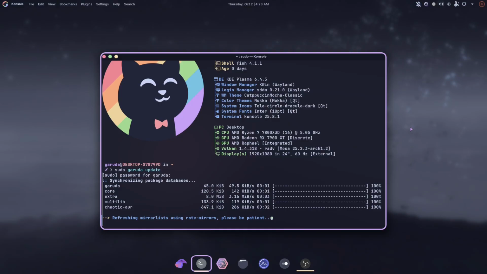And it takes a minute while it refreshes the mirror list, but I don't expect there to be many updates because I only installed it a few hours ago, so it should be pretty quick. And as you can see, it's on the fish shell. It's Wayland, and this is a KDE Plasma spin, very nicely themed.